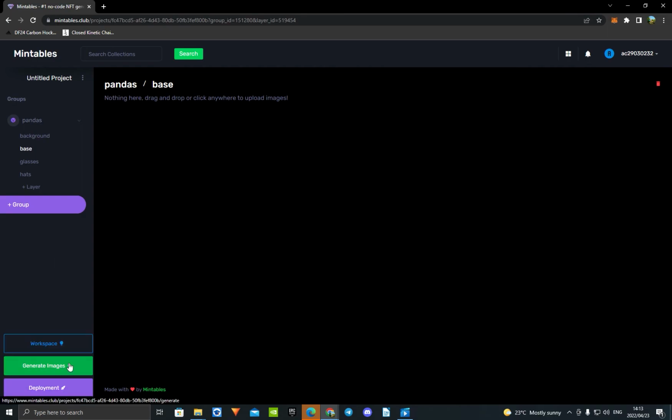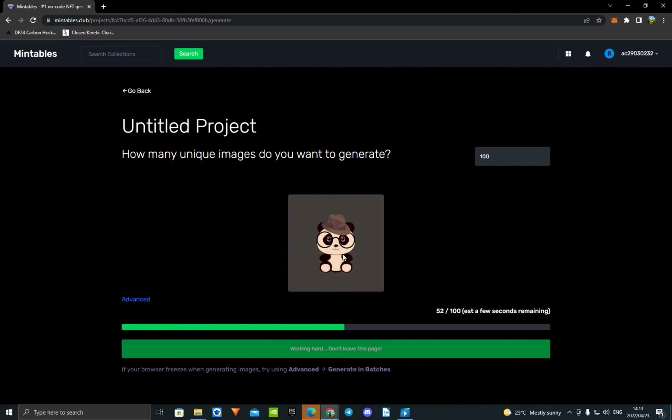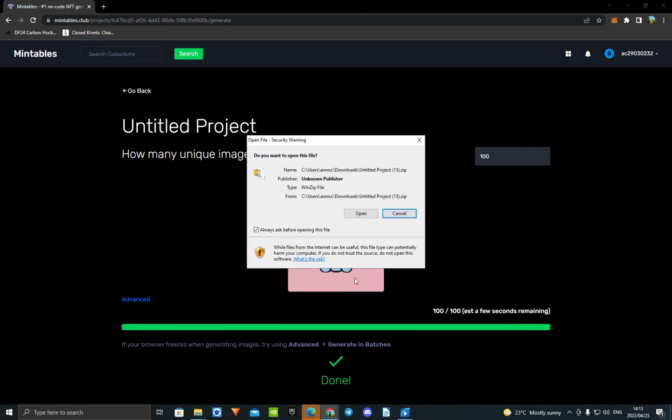Now you want to say generate images right here. Now you want to choose the amount of images, you can literally go up to millions if you want to. I'm just going to do 100, then just press generate. It takes a few seconds, you can see everything being generated, and there you have it. I have literally 100 NFTs, totally random.